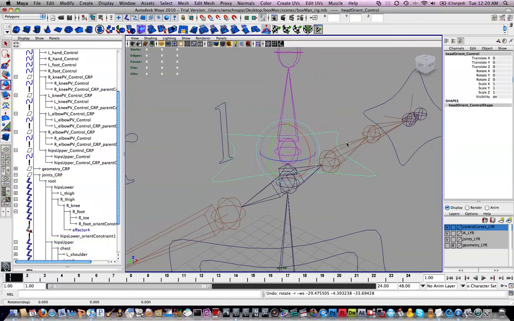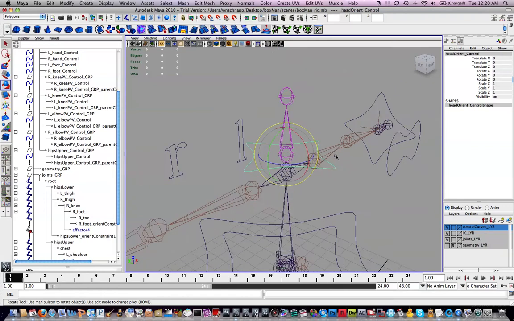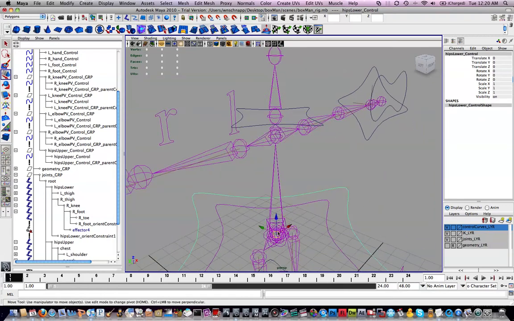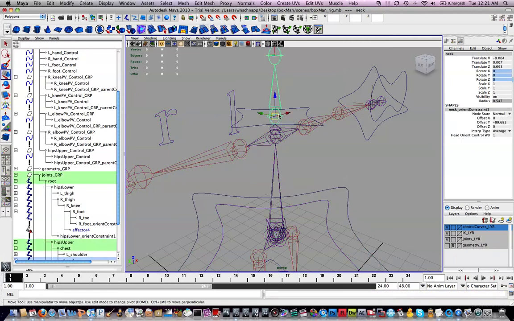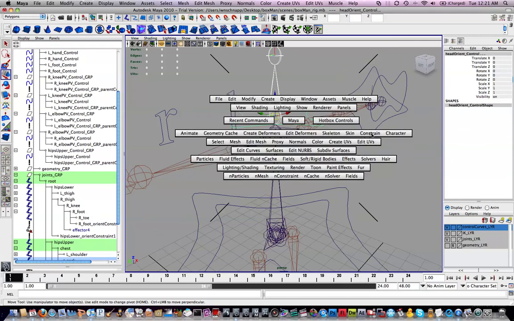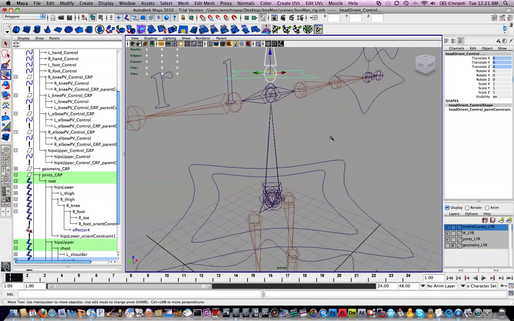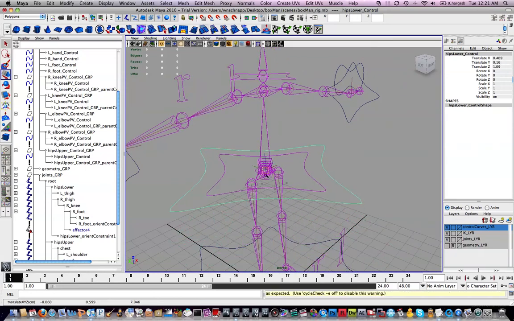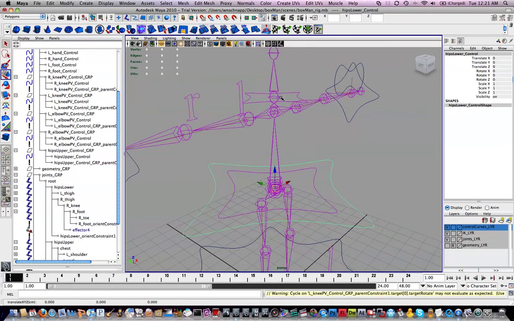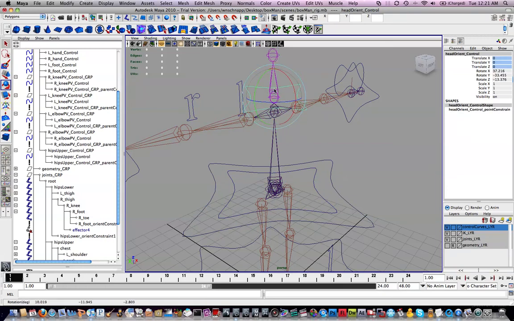That does work. And then you want that control to always move with the neck. So you're going to select the neck, or sorry, the head. Well, yeah, the neck joint. Select the control and then do a point constraint. So the control chooses the orientation, but the joint chooses the position of the actual neck.